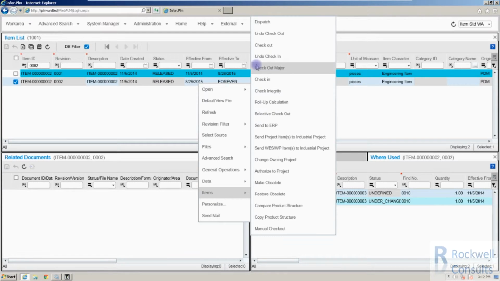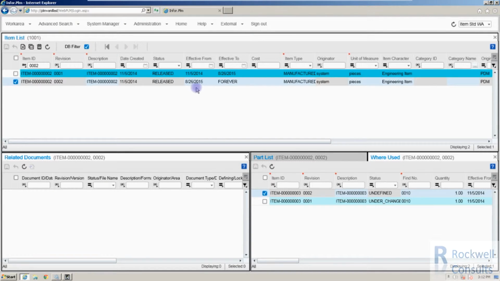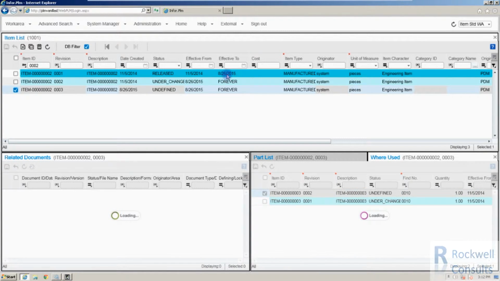However, when the undefined item is checked in, it will now have the start date of the checked-in date. This is when the released item is now valid until forever. Only when the next item is checked in will it be superseded, and the end date will be the start of the next released item.